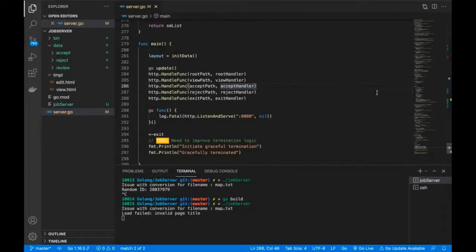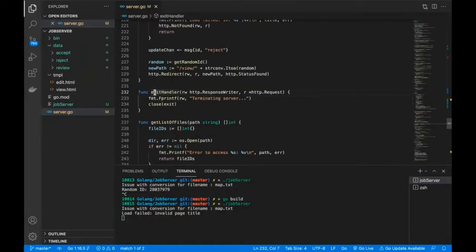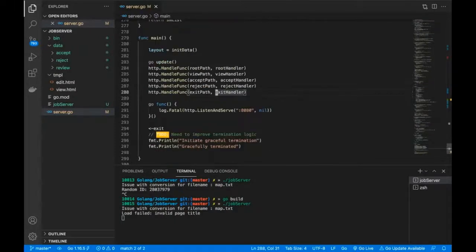Cool. So as I was saying, the accept handler and reject handler have the same functionality, except for the fact that in the reject handler, all we're doing differently is that when we're creating the message, we're mentioning that I want to send it to the reject folder. That's it. And I think I've already gone over the exit handler, where all we're doing is terminating the server, and I've gone over the view handler.